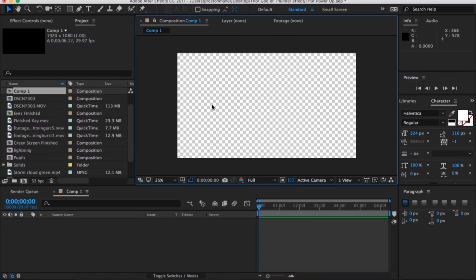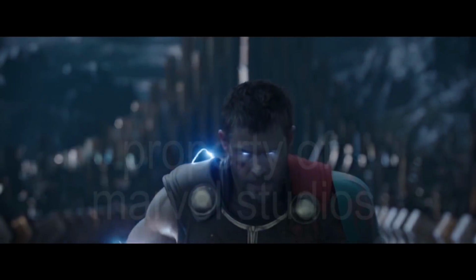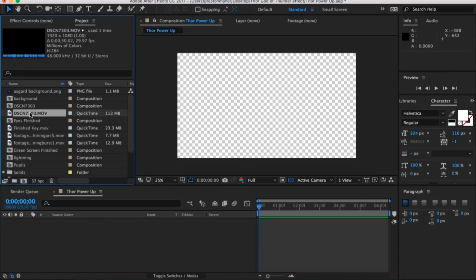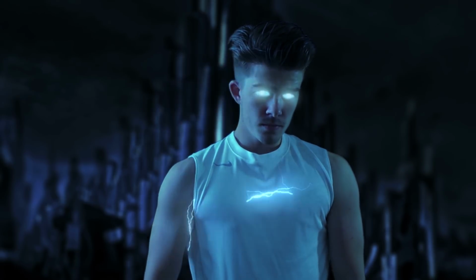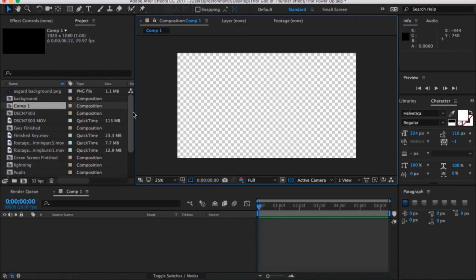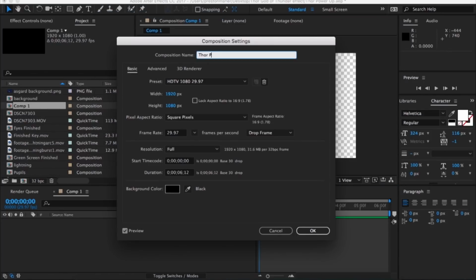Hello! Today we're going to be completing the Thor God of Lightning effect, seen in the most recent Thor Ragnarok trailer. You're going to be able to charge yourself up like the God of Lightning. So here's the clip from the trailer. And here's what I ended up with after everything. I think it looks pretty good. I'm pretty proud of it. I think we got it pretty spot on. So let's move into After Effects.